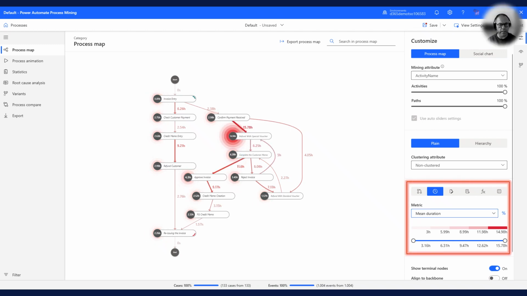If we change the analysis component to mean duration, we see that the activity that has the highest duration on average is the refund with special voucher activity, but the complete customer memo is still in third place. This indicates that the activities relating to exception handling may take up a very high proportion of the total effort.